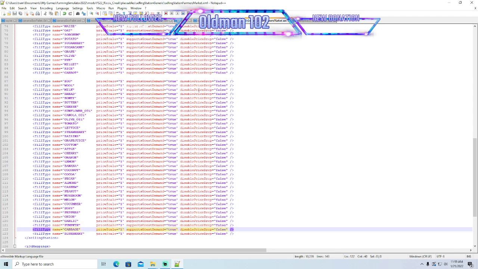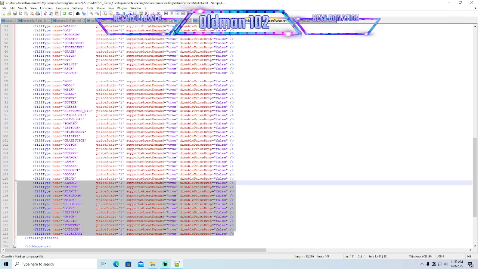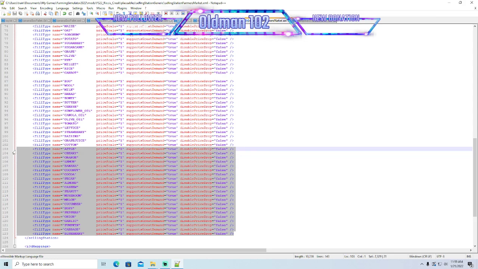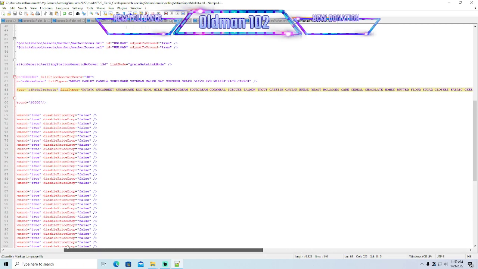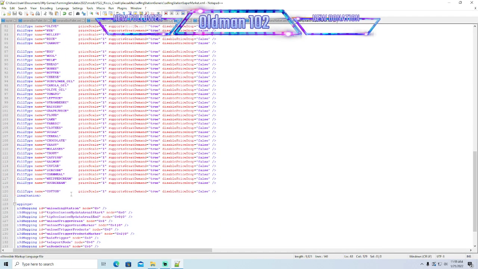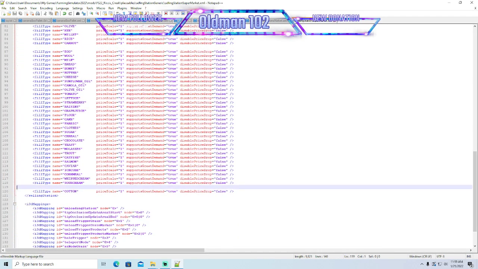Let's save that. Now I can copy this over to the other sell point. So we need everything from here, so we can copy these into the supermarket. I can just stick them in here.